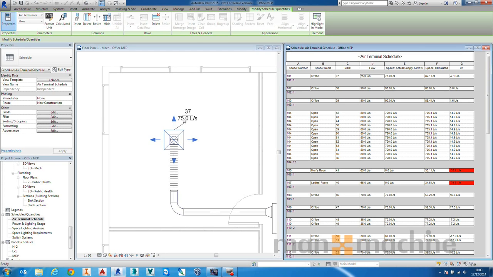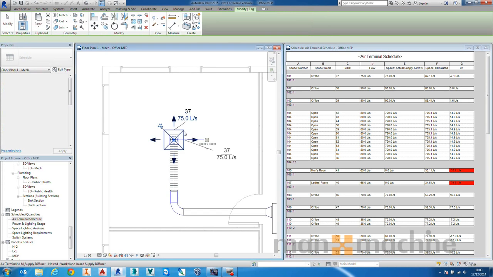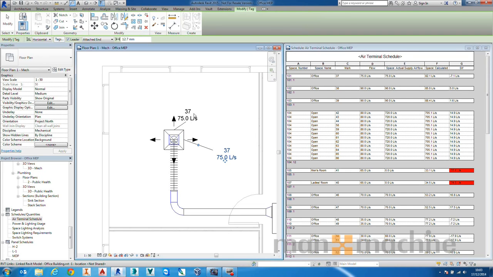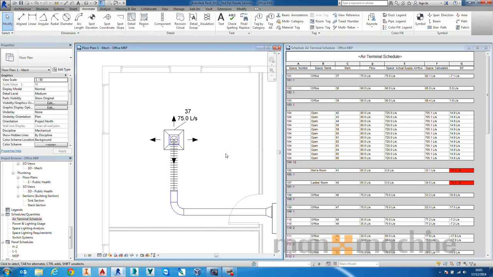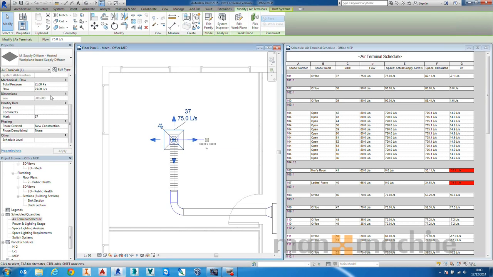And that works both ways. If I come back into the model, select my terminal, I can come into my properties, select the terminal. This gives me all of the information. If I come back up to the mechanical flow and drop that to 72.5 and press enter, before I press apply, again that will update the model and it will also update my schedule.